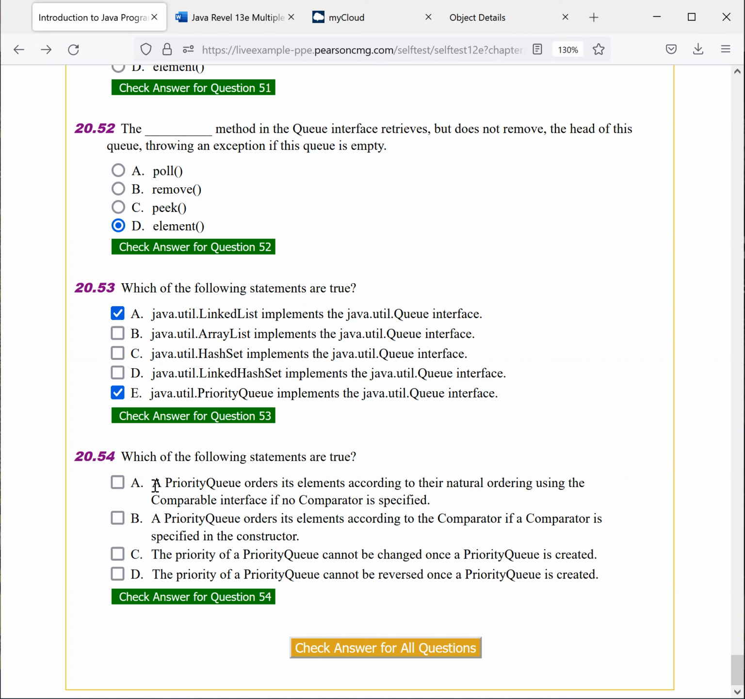Which of the following statements are true? A PriorityQueue orders its elements according to their natural ordering using the Comparable interface if no comparator is specified. That's right. A PriorityQueue orders its elements according to the comparator if the comparator is specified in the constructor. That is also true.